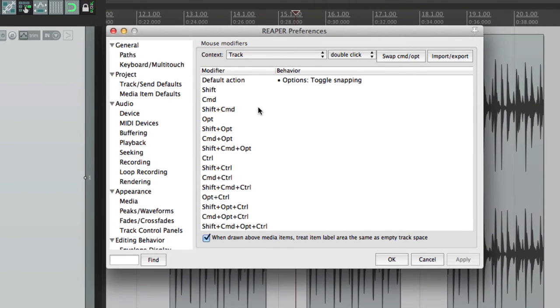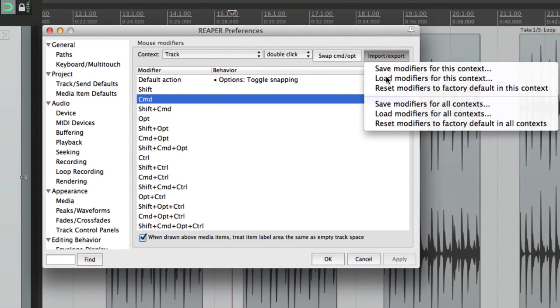And we could set up a separate action for each one of these modifiers. So we could shift double click here, command or control double click here, and set up a whole bunch of actions just for double clicking in the track area. So definitely add a few there. Let's reset everything.